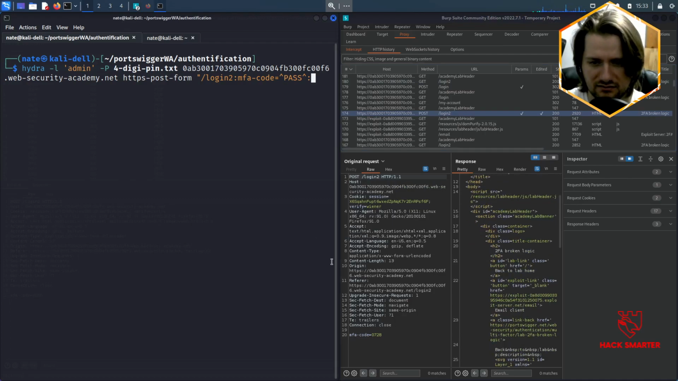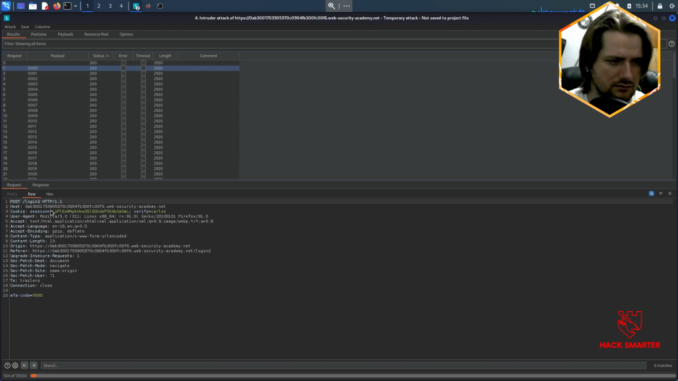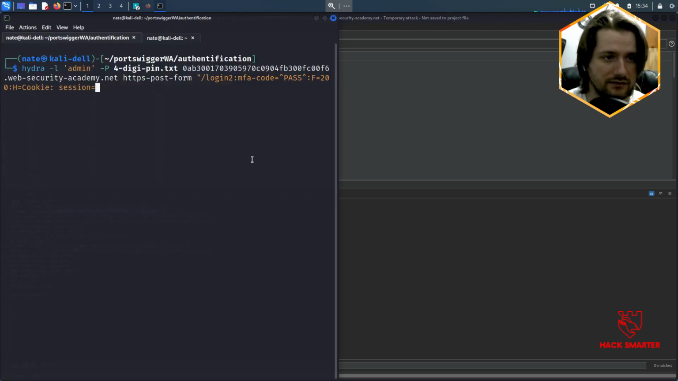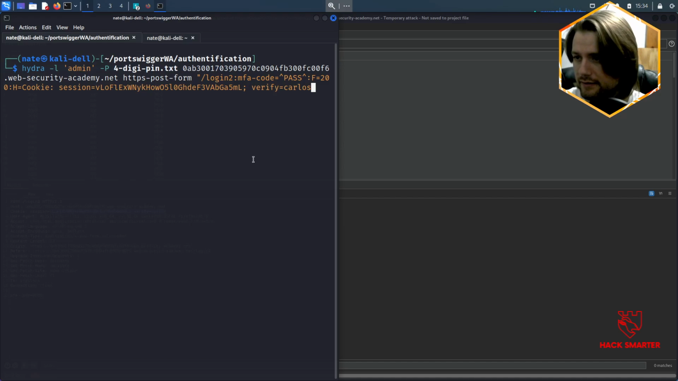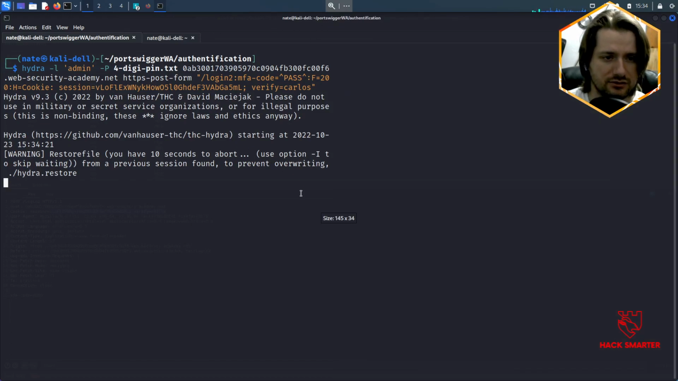So I guess we could say a failure is 200, and then we want to provide some extra info, such as H equals cookie, session equals, and then we'll use our session from the attack that we're running. And we'll add that as well to verify Carlos. And then that's it. So let's give that a shot. This should go much quicker if it works. We'll see if it works.